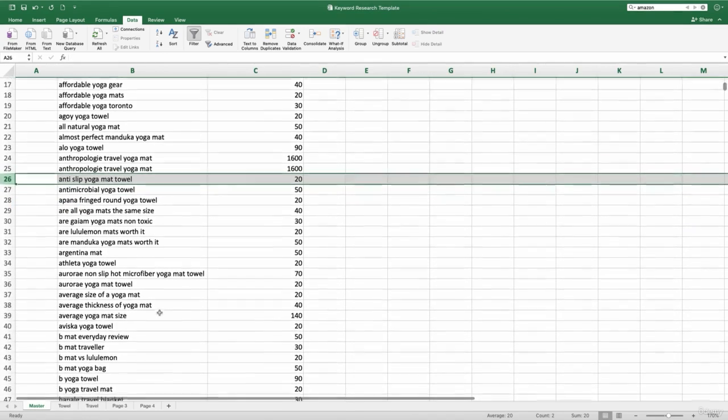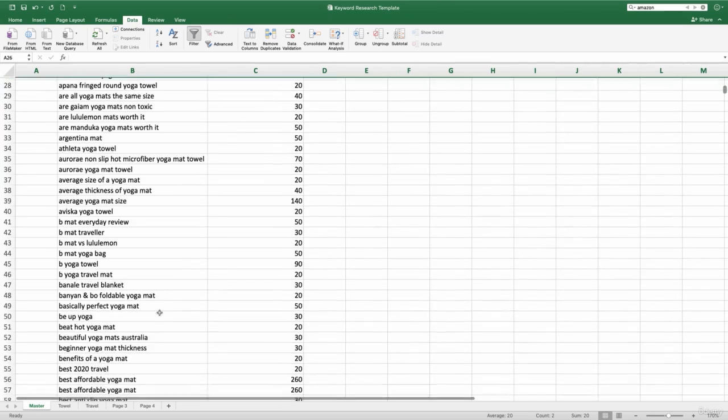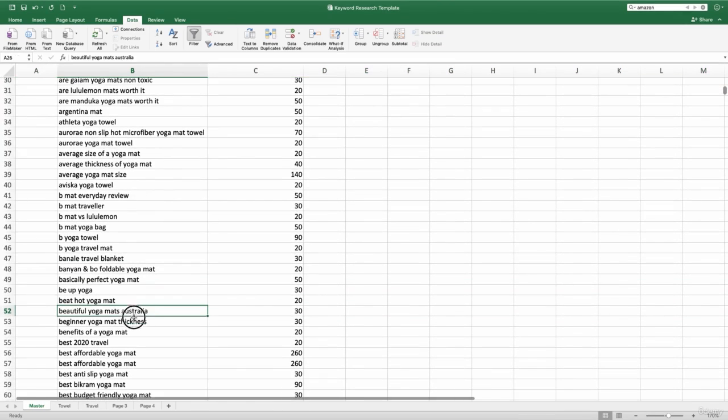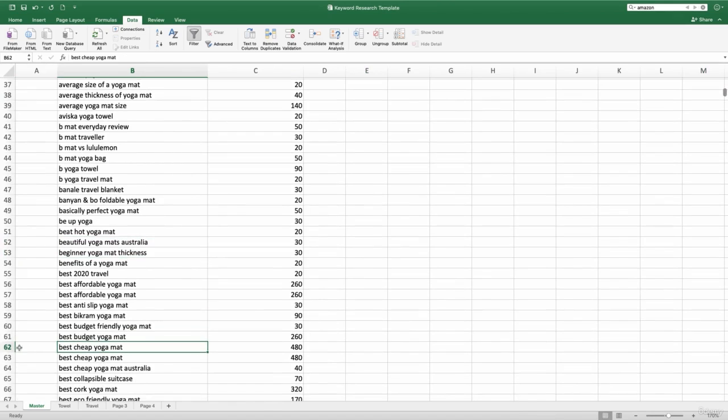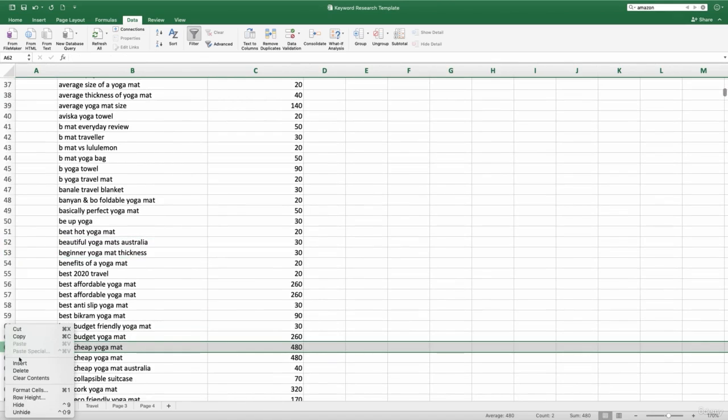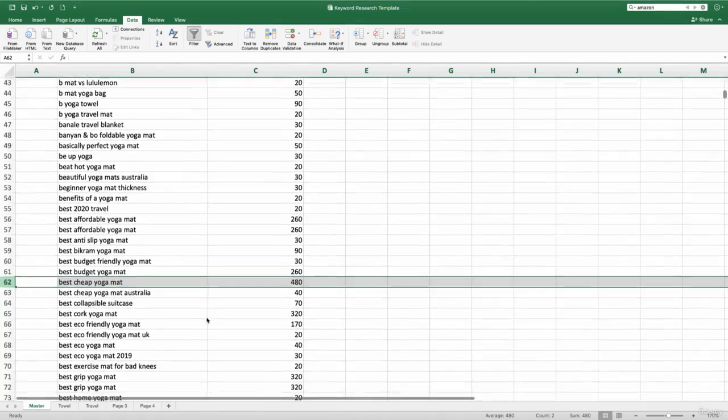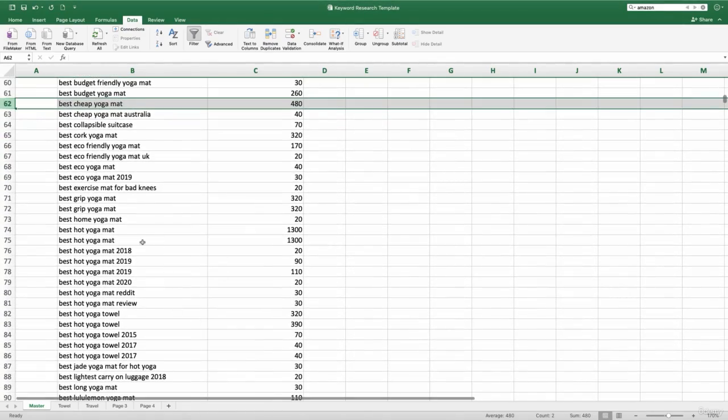Let's scroll down and see if we can find any more. These two look pretty similar, but they're a little bit different. We've got two cheap yoga mats. So again, let's delete one of these and hopefully you get the idea here. You just go through all of your keywords and remove all of the duplicates.